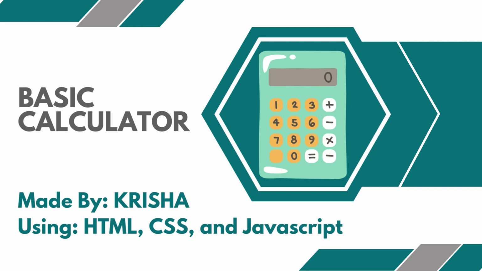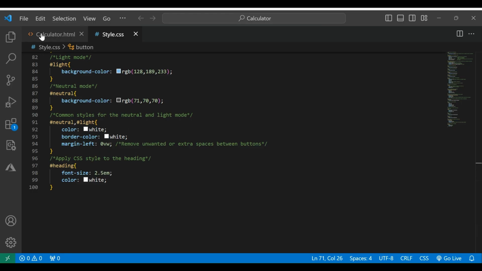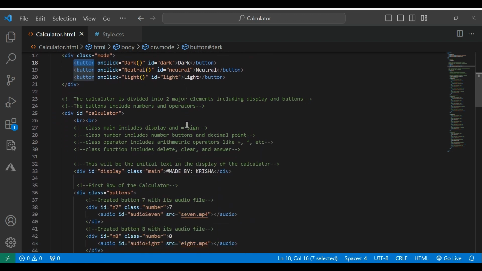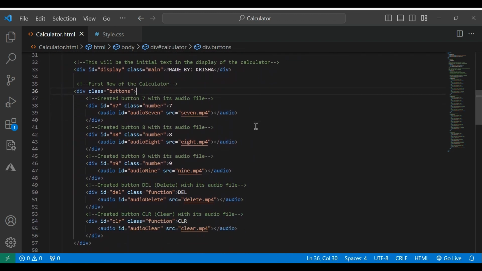In this video, we will implement JavaScript into our calculator project. We've already created the HTML and CSS documents in previous videos, which you can view here. Pause and review these files for better insight.